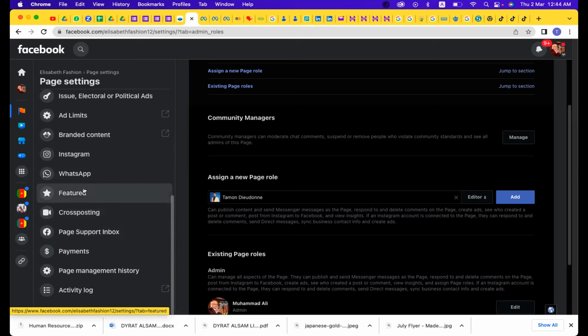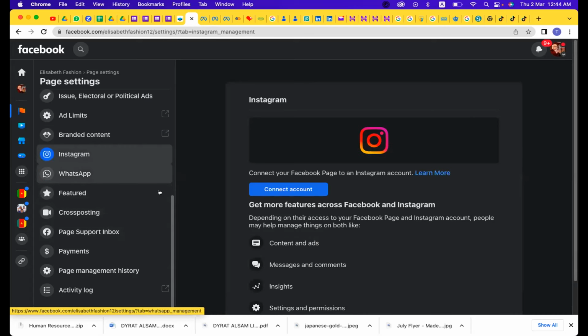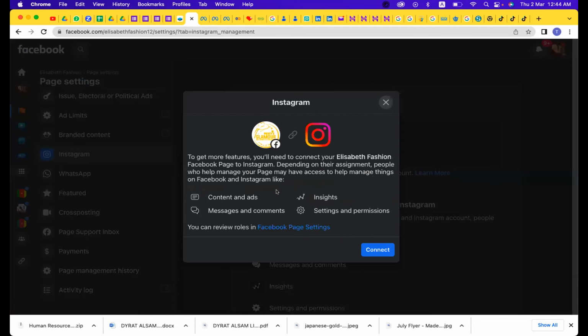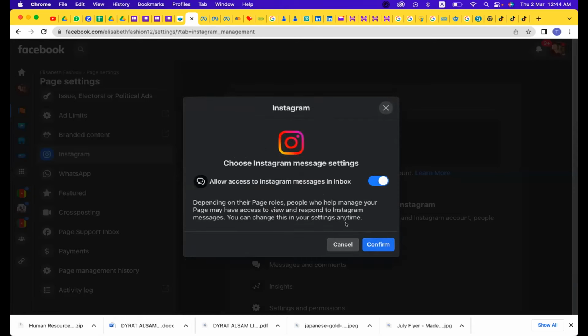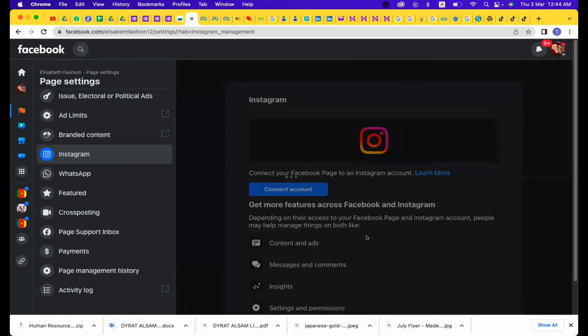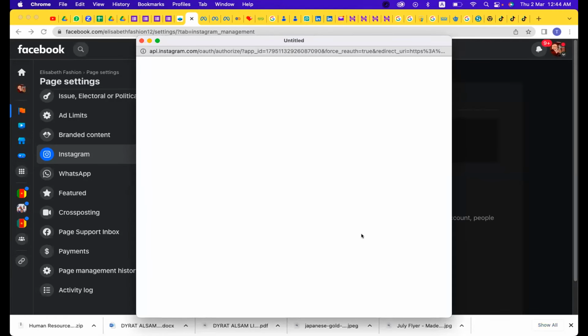Okay, so to do that, we begin with Instagram. You just need to click on this. Still under settings, you click on Instagram. Then you click on connect accounts. Once you click on connect accounts, below here, you click on connect. Then you need to log in, okay? So once you click on connect, you click on confirm. Then you'll be asked to log into that Instagram account. So you must have access to an account before you can link it to your Facebook.